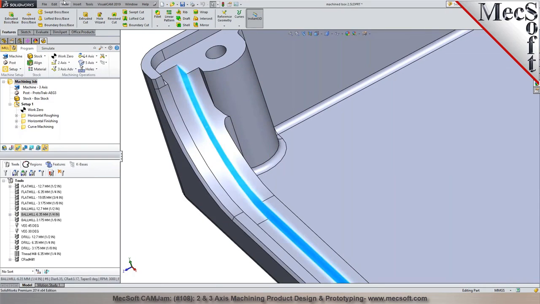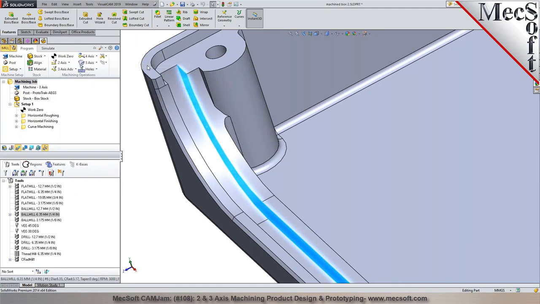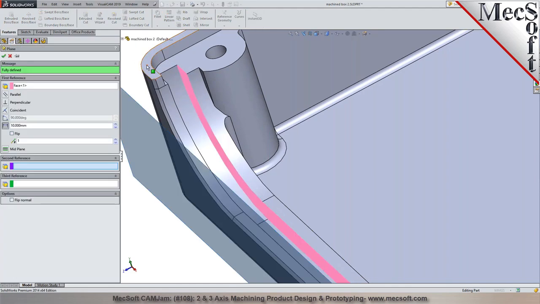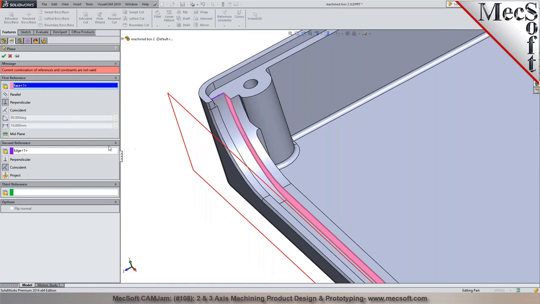So I'm going to use this face and say I want to insert a reference geometry in SOLIDWORKS and create a reference plane. And I will specify a distance in here. So I'll measure this distance. This distance is about, let's see here. I'll say clear the selections.